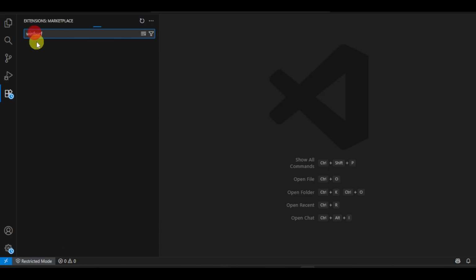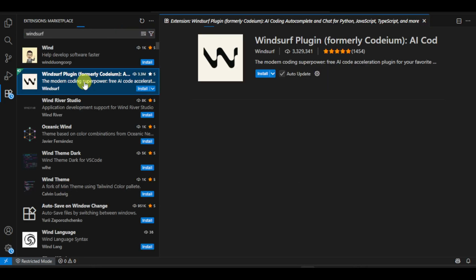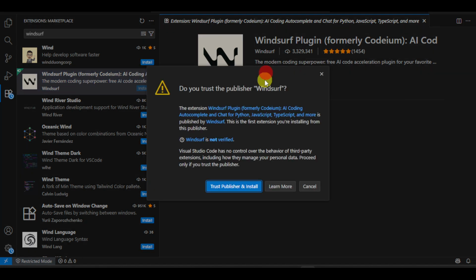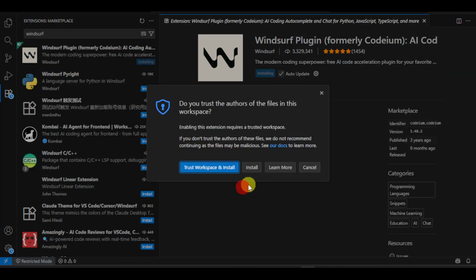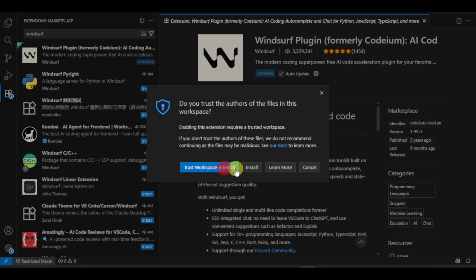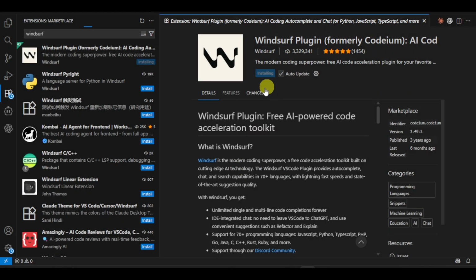So let's search for it, ensure that there's no typo. And once you have done this, it will load for a while in order to locate the app that you're looking for. Here we can find Windsurf. Head over and click onto this install option. Click on trust and trust right here. Then after that, this will install the actual Windsurf onto your VS Code.